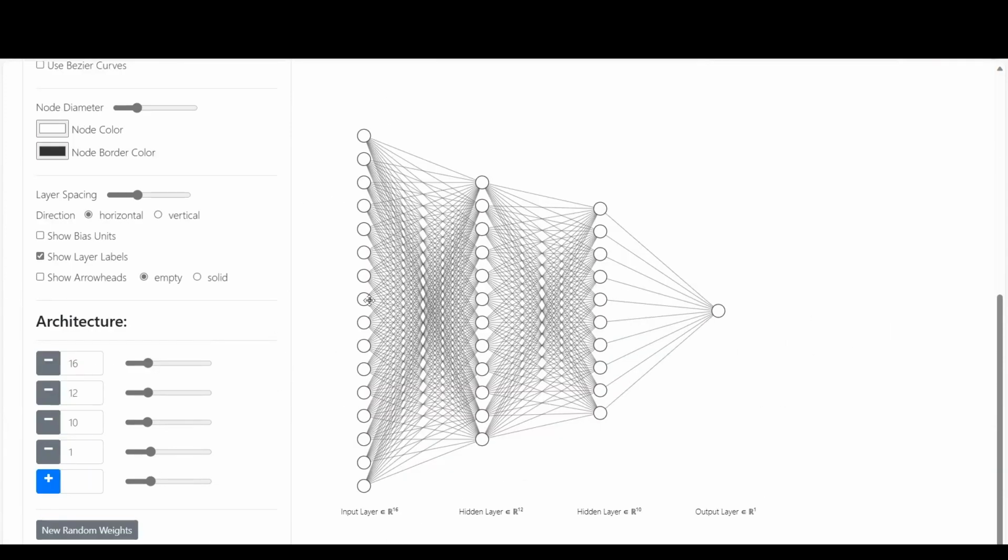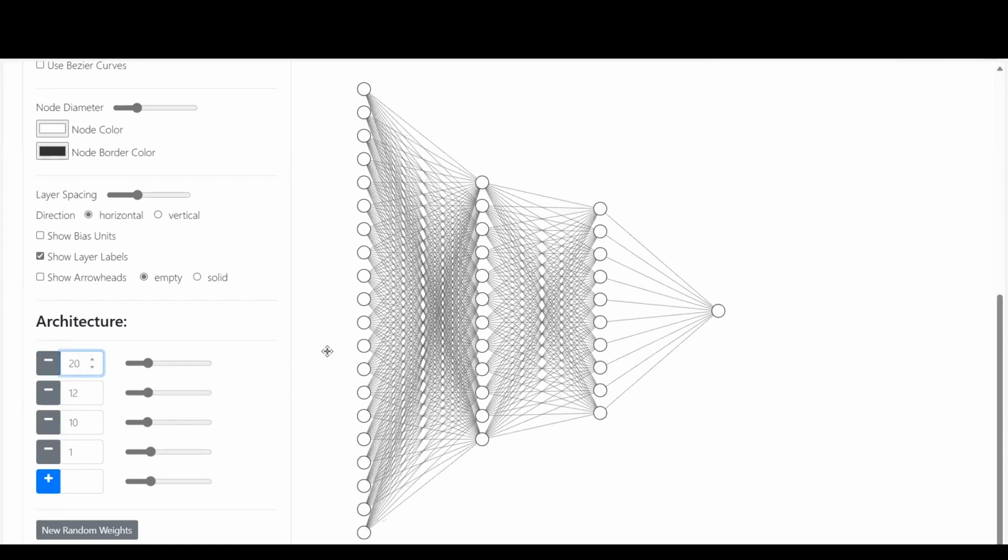You can change the architecture of the neural network by changing these text boxes. Currently we have 16 over here, which indicates that we have 16 nodes in the input layer, and then we have 12, which indicates that we have 12 nodes in the second layer, which is the hidden layer, and then we have 10, which shows 10 nodes in the third layer and 1 in the last layer, which is the output layer. You can simply change them by typing whatever you want. Let's suppose I type 20 over here and press enter. The number of nodes has been increased.